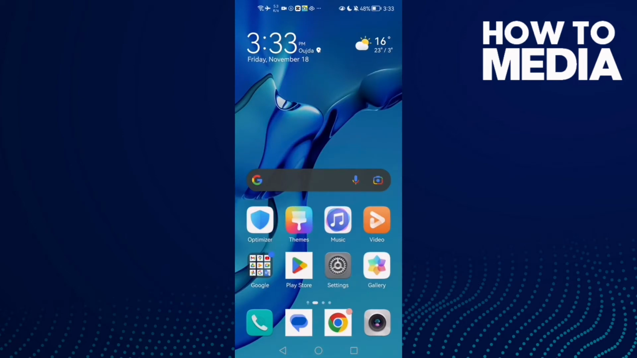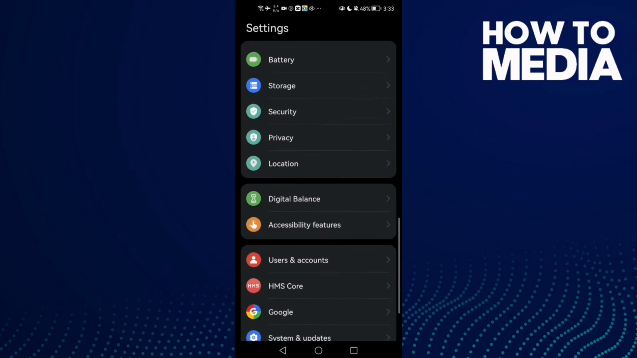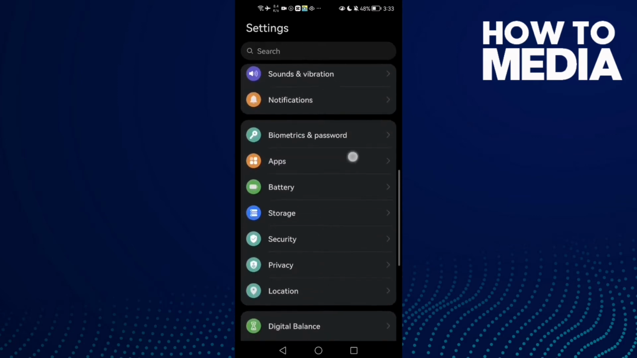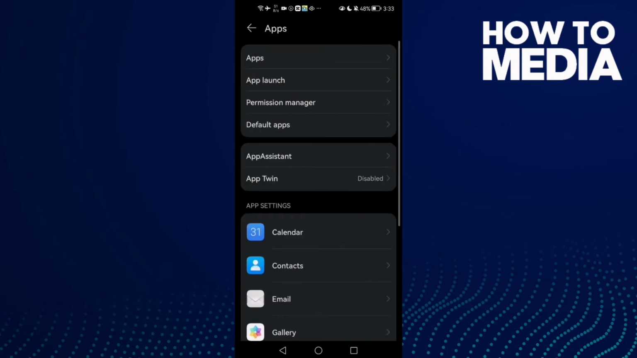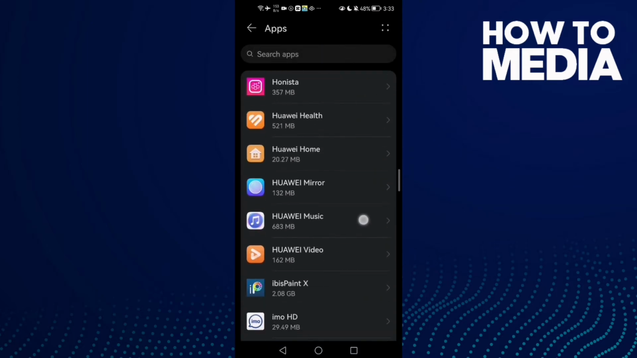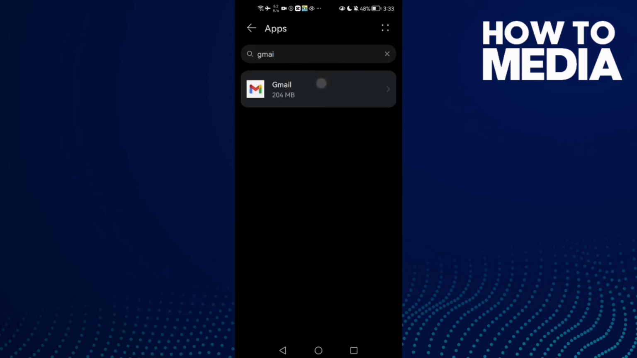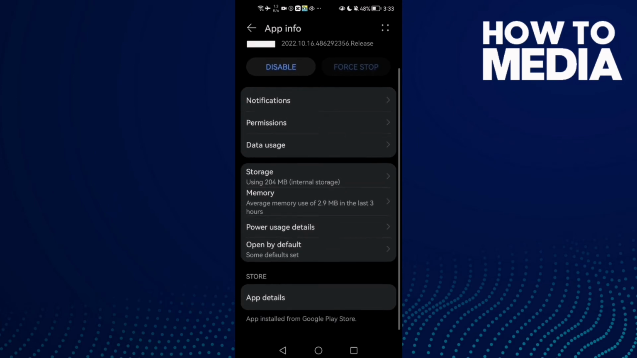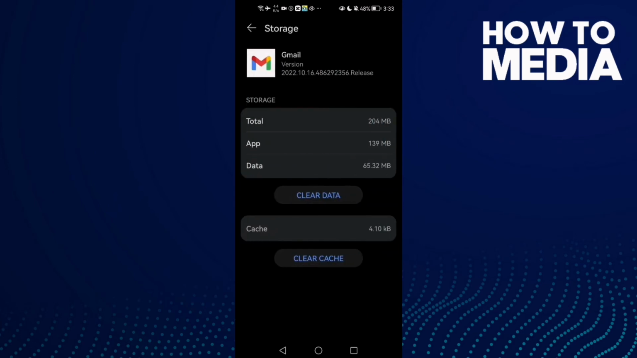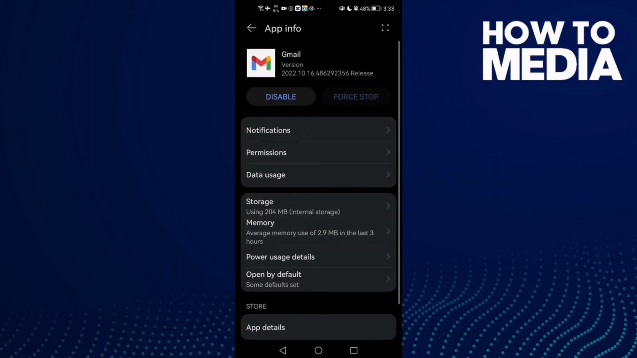First, just open the settings and then scroll down until you find Apps, and then click Apps again, or Applications. Click on it, and here you will find all your installed apps. Here just type Gmail and click on it, and then click Storage, and now Clear cache, and that's it. Now your problem must be fixed.